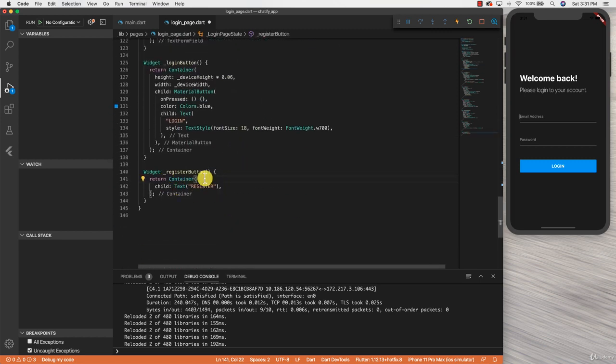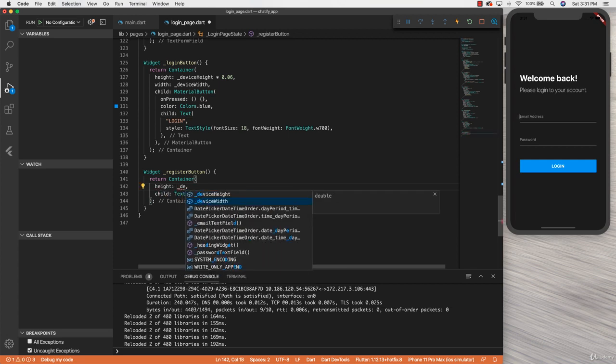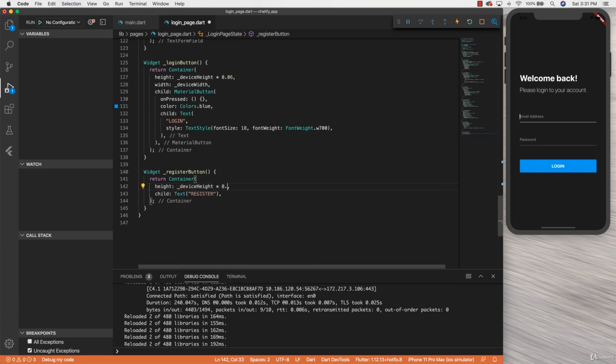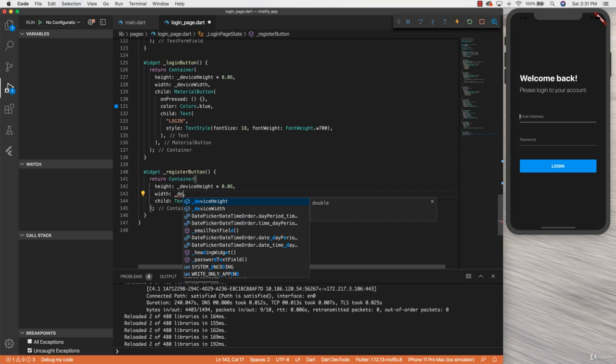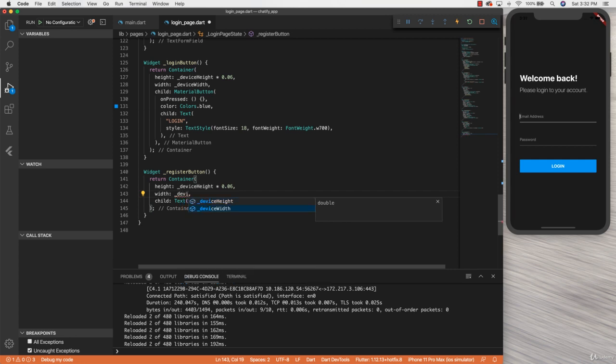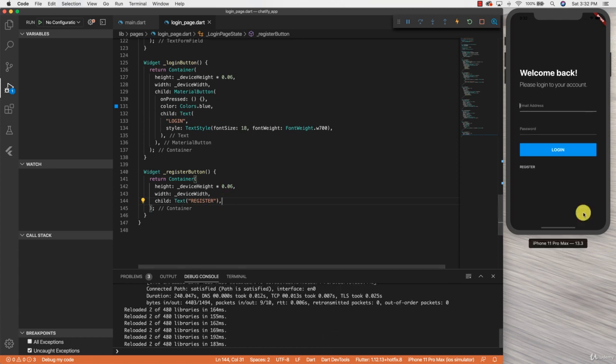So now for our container, I'm going to define the height. The height is going to be the device's height multiplied by 0.06, similarly sized to our login button, where we have the width, which is going to be the width of our device. Then we're going to do command save, and hopefully the button should show up.